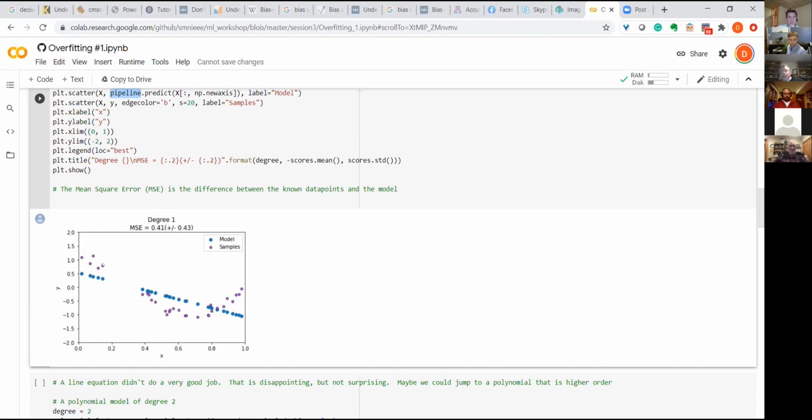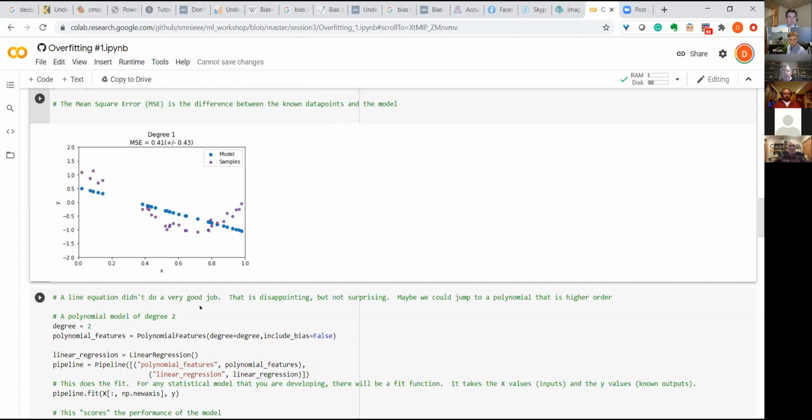It turns out there's quite a bit of error there. You can see that there's a lot of variability. So we really didn't do a very good job fitting, and that's reflected in the mean squared error of 0.41. It's not surprising that a line didn't do a very good job.